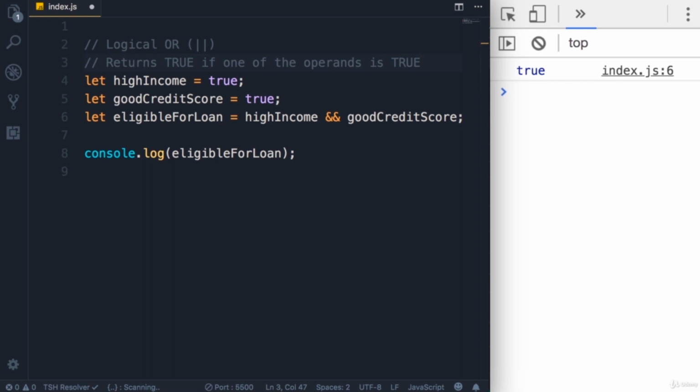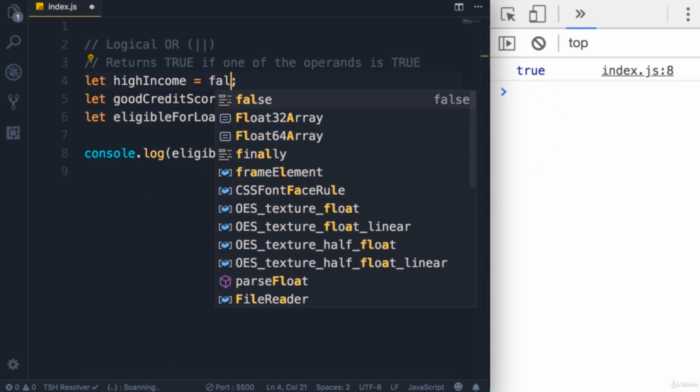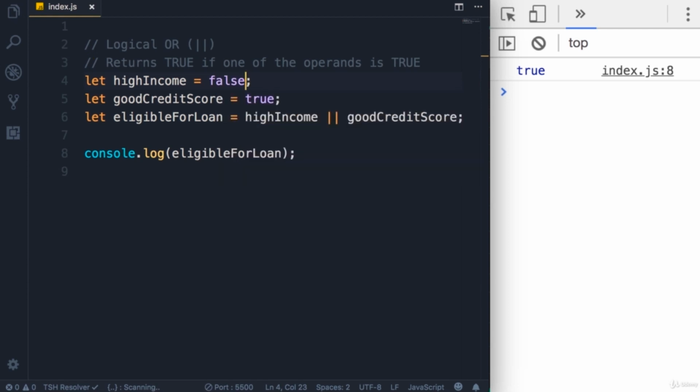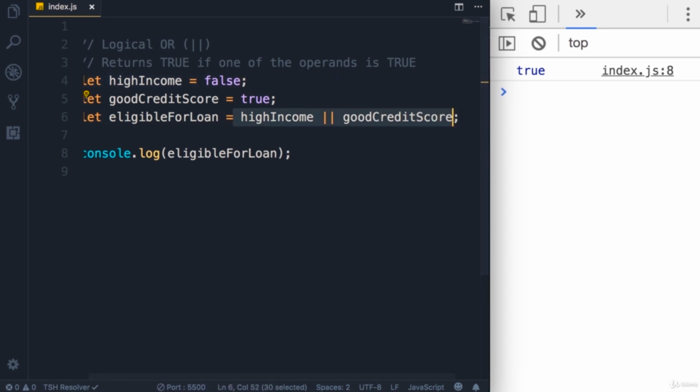So here's an example. I'm going to replace this logical AND with logical OR. Now in this case, both operands are true, so the result of this expression will also be true. Let's have a look. So I'm going to save the changes. We get true. Now if I change one of these to false, we still get true. It doesn't matter which one is true. As long as we have one operand in this expression that evaluates to true, the result of this expression will also be true. So this is how we use the logical OR.